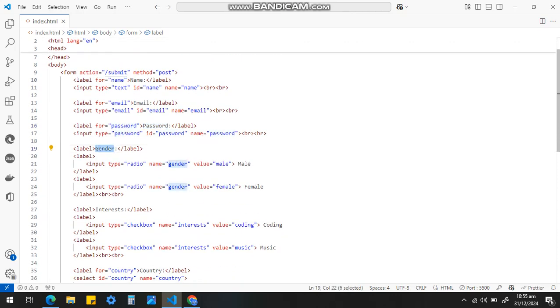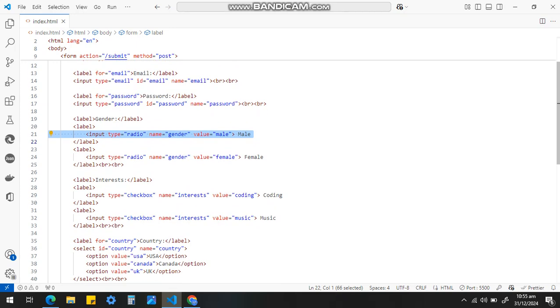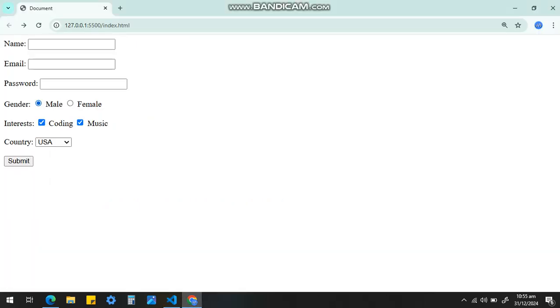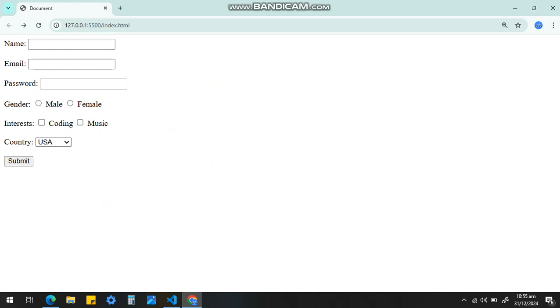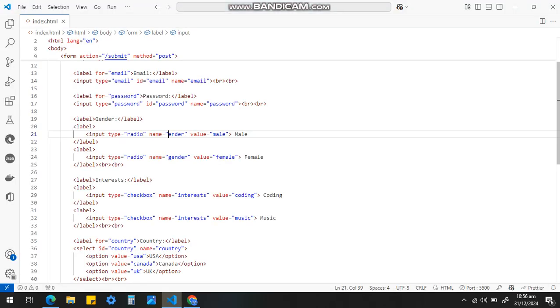Then for gender, there is a label gender, and inside it there should be this type of form. After that, I am taking radio buttons, which are both the same. If I change the name, I can select both. If you are watching, now I can just select male or female. I can't select both. If I change the name of both, it thinks that these are different types of them. So I can now select both, and if I make them the same, you would know how it works.